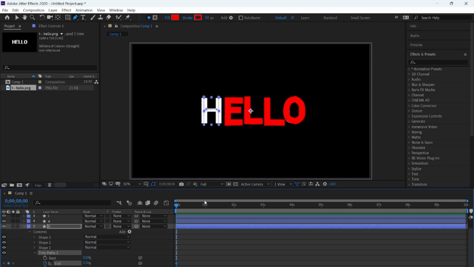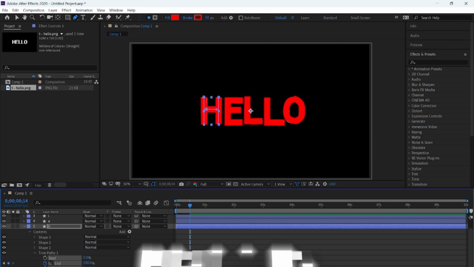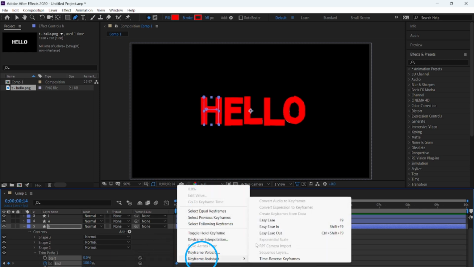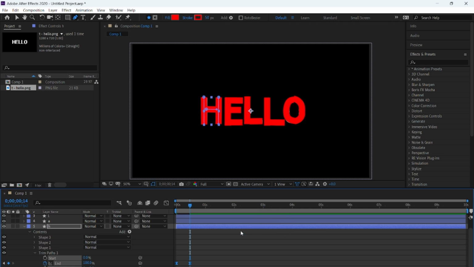Move your time indicator forward where you wanted it to end. Then, change the value percentage from 0 to 100%. Highlight the two keyframes, right-click, look for Keyframe Assistant, then select Easy Ease or just simply hit F9 in your keyboard. After that, click on Ctrl-C on your keyboard to copy the two keyframes.